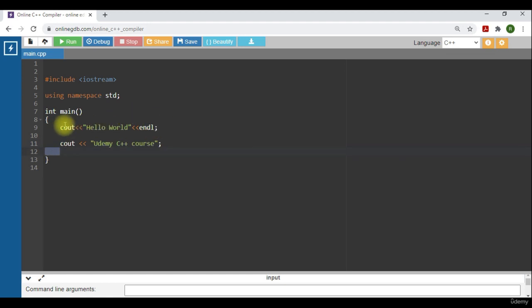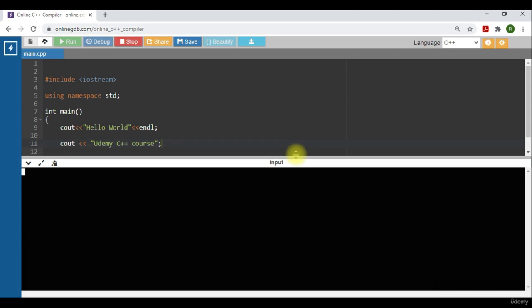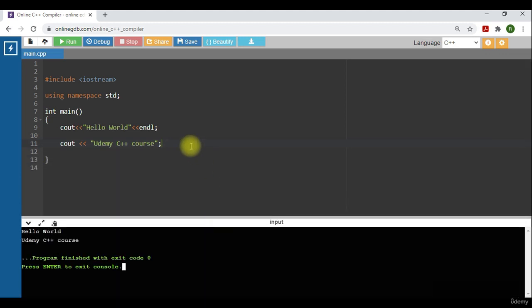First of all, cout hello world, that's the normal thing, hello world will be printed on the screen. Then the compiler sees endl, so I have to move the cursor to the next line, and when it reaches the next line, the compiler will execute Udemy C++ course. Let's run this code and have a look at the output. Now you can see hello world, Udemy C++ course, right?